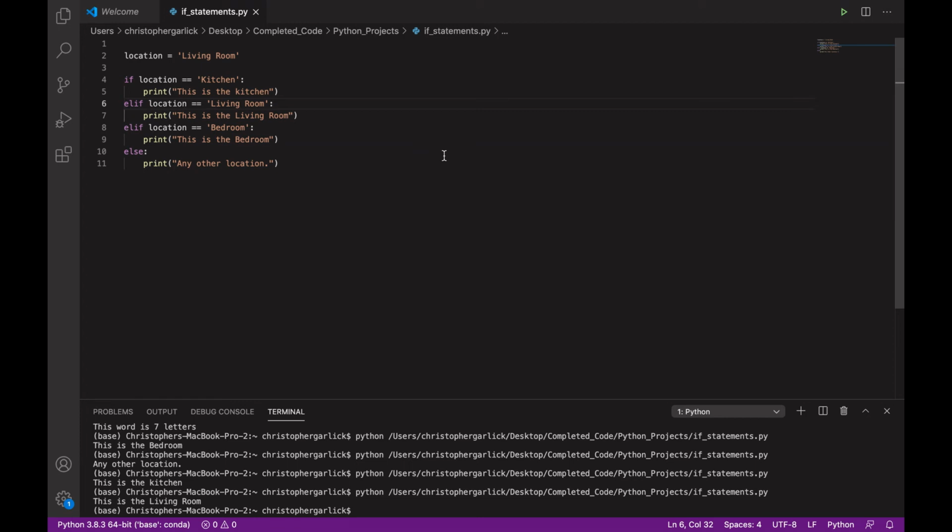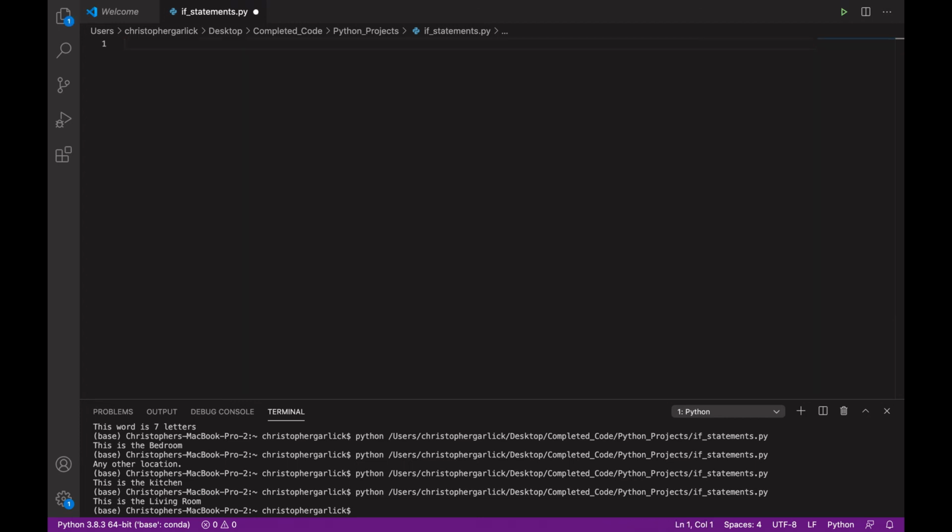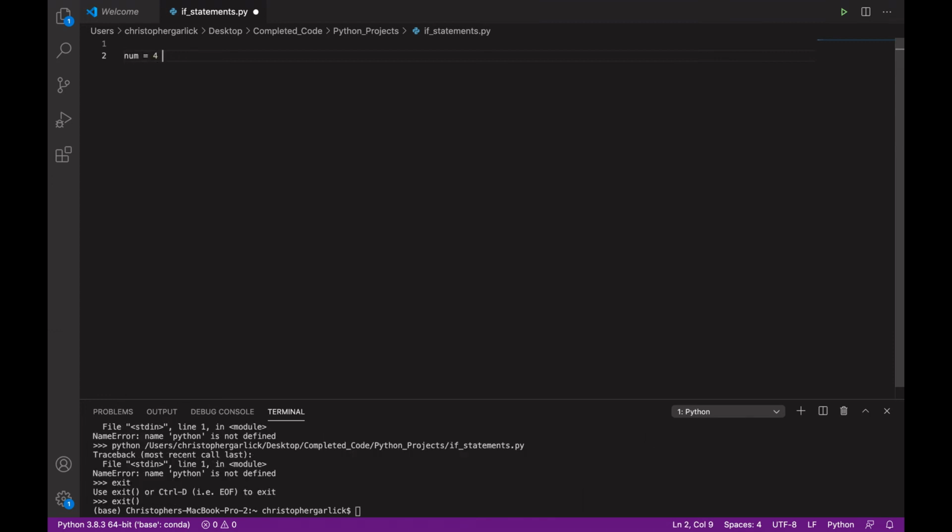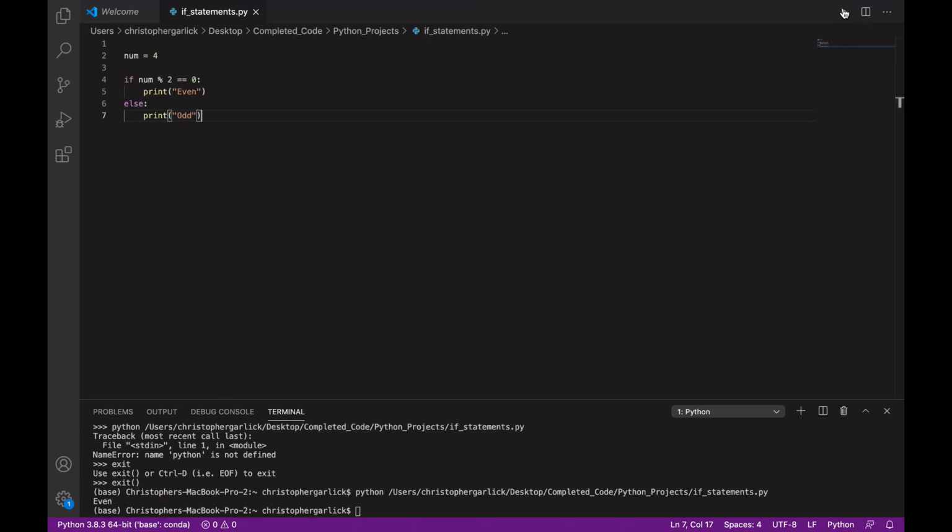There isn't actually a limit on this, but I'm just going to show you one quick way of finding out odd or even numbers. So to do this, if we take a number and assign it to the variable, and then do, with an if statement, if num mod 2 is double equal to 0, we will print even, else we will print odd. So here, because 2 goes into 4 and doesn't leave a remainder, it will print even because there isn't a remainder.